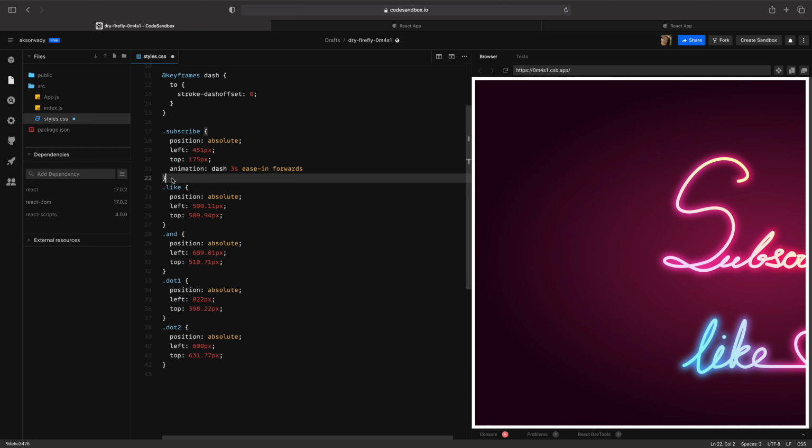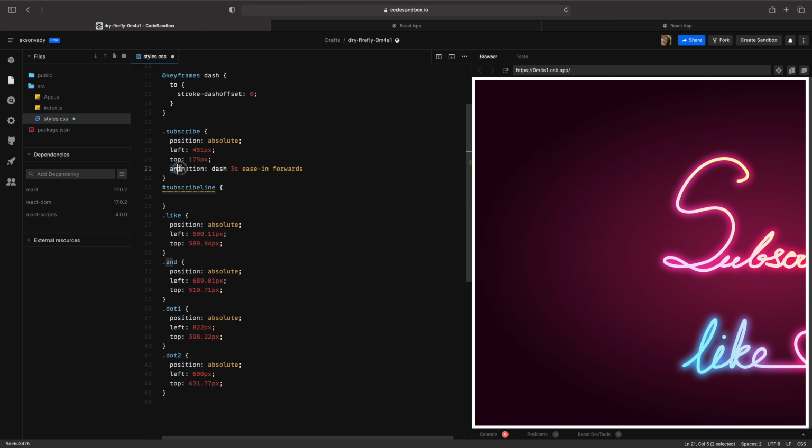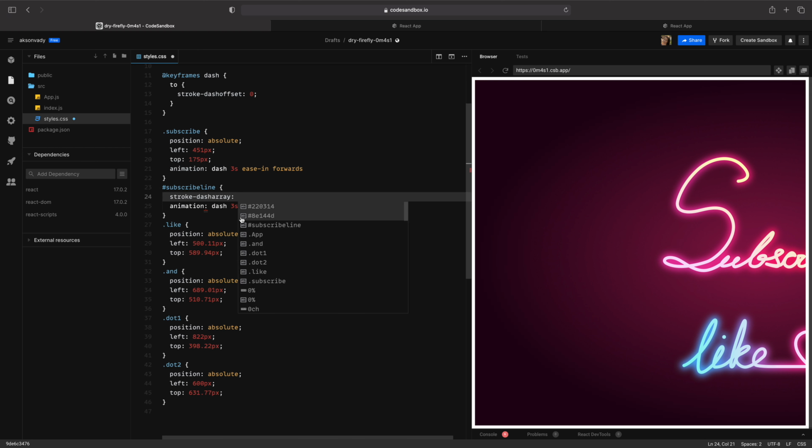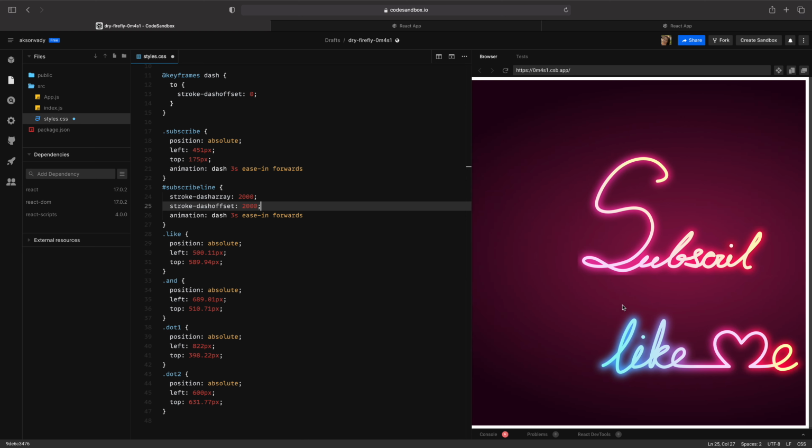So my animation is not working because I didn't put my animation in the right place. It goes in the ID for stroke, subscribe, and we copy this animation. I'm going to add stroke dash array. It's 2000. And then another property, stroke dash offset, 2000. We start to see the animation here.